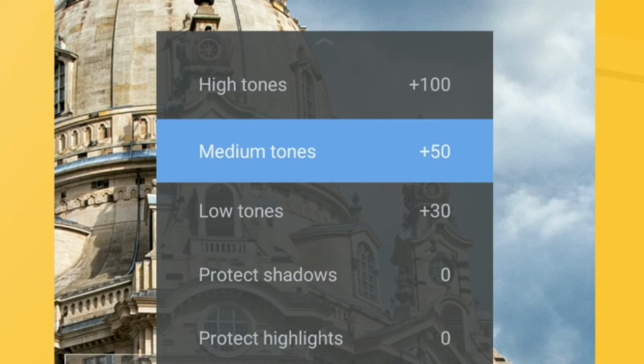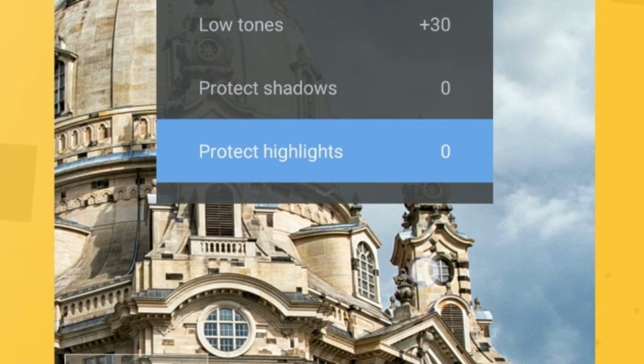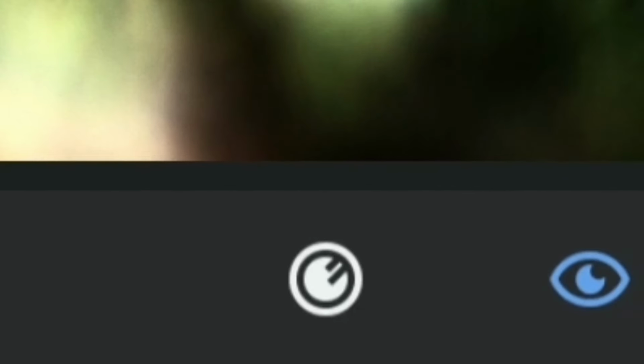This will be a comprehensive Snapseed guide with every tool and slider explained to master the app. Other than the tools, we'll be covering how masking works and also a detailed explanation of how the Curves tool works.